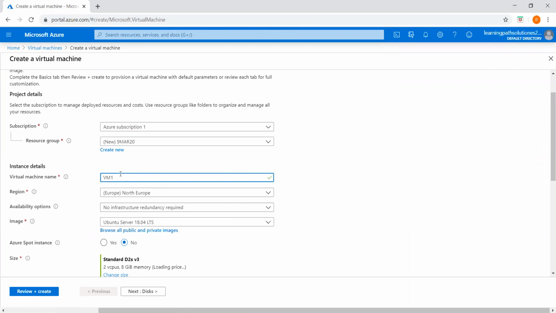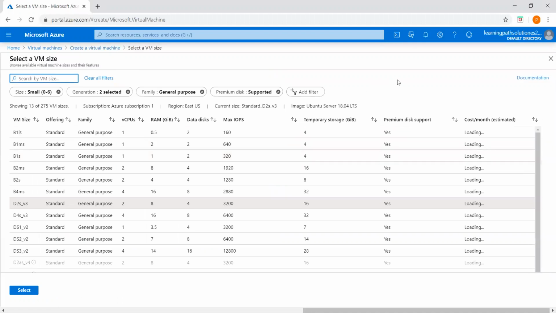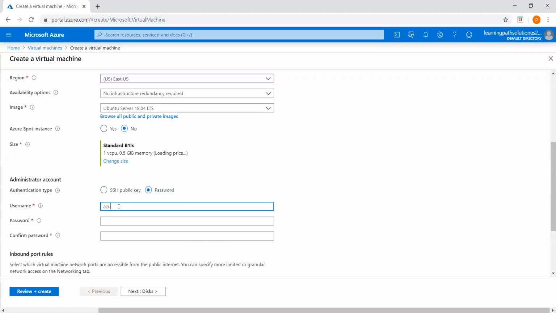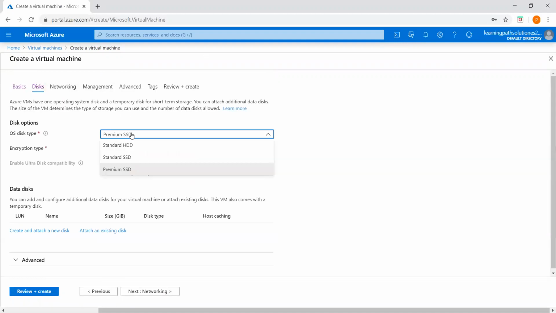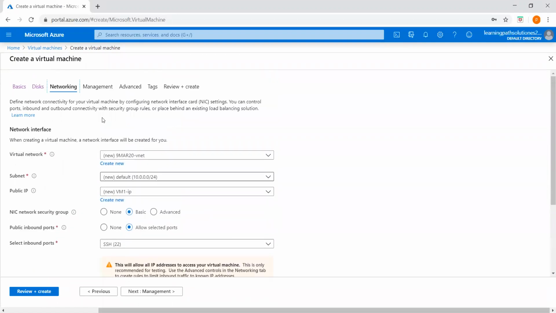Then I give this virtual machine the name VM1. Then let's pick a region, the Azure recommended region, East US. I just create an Ubuntu virtual machine and let's change the size. Let's pick the lowest one. This is just for demo purposes, so that's why I'm using the lowest price virtual machine size. Let's pick authentication type, password. Let's pick standard HTTP. Let's keep everything default.